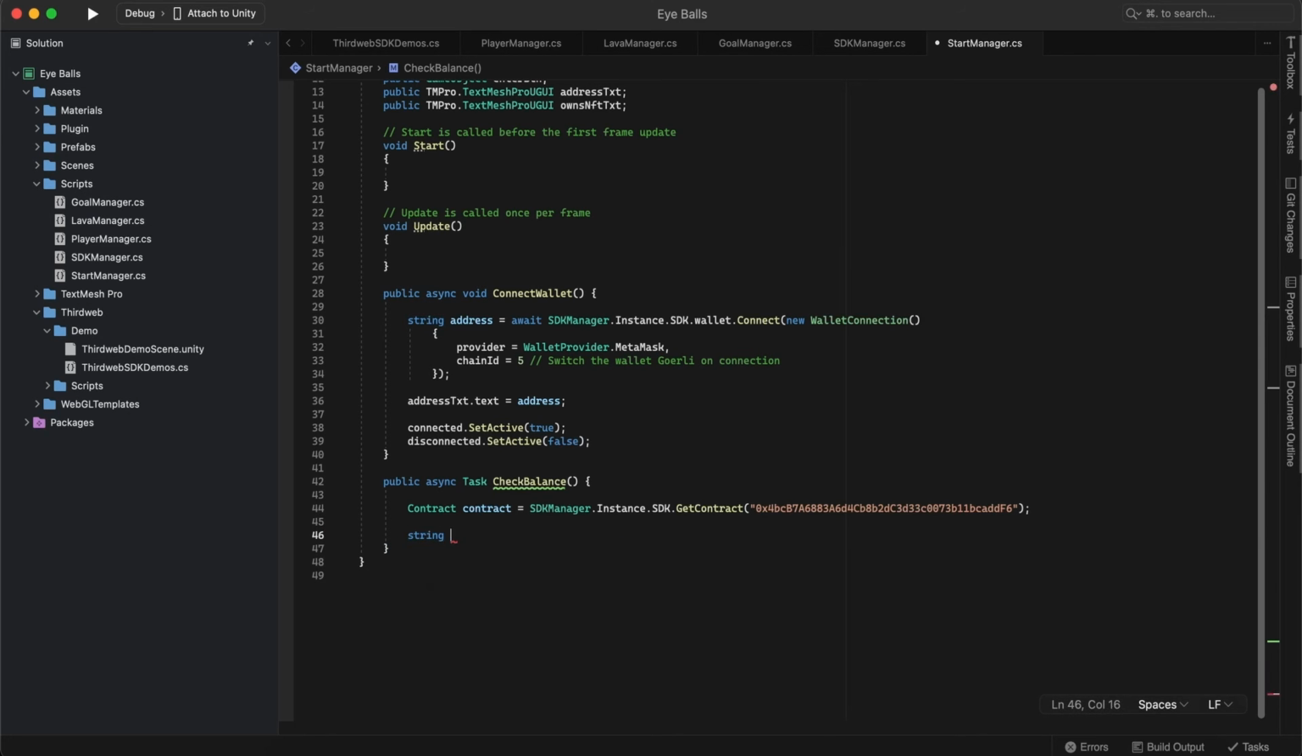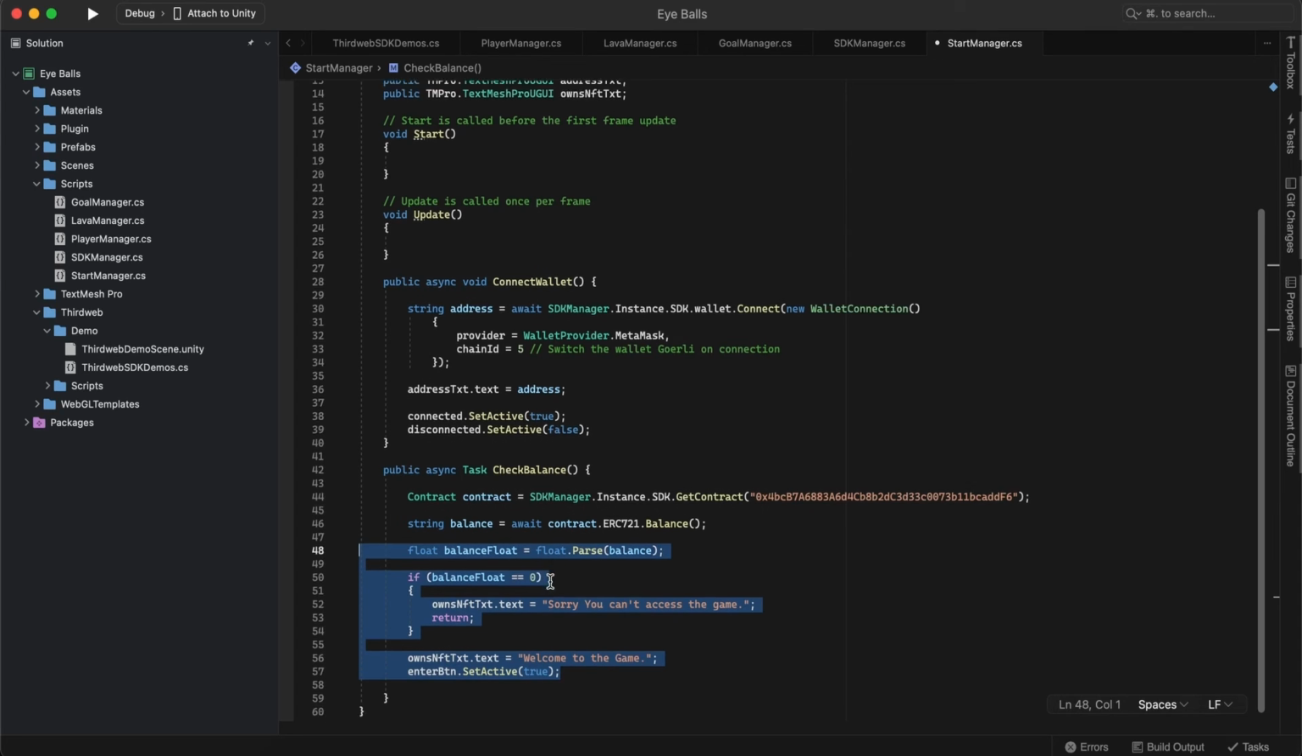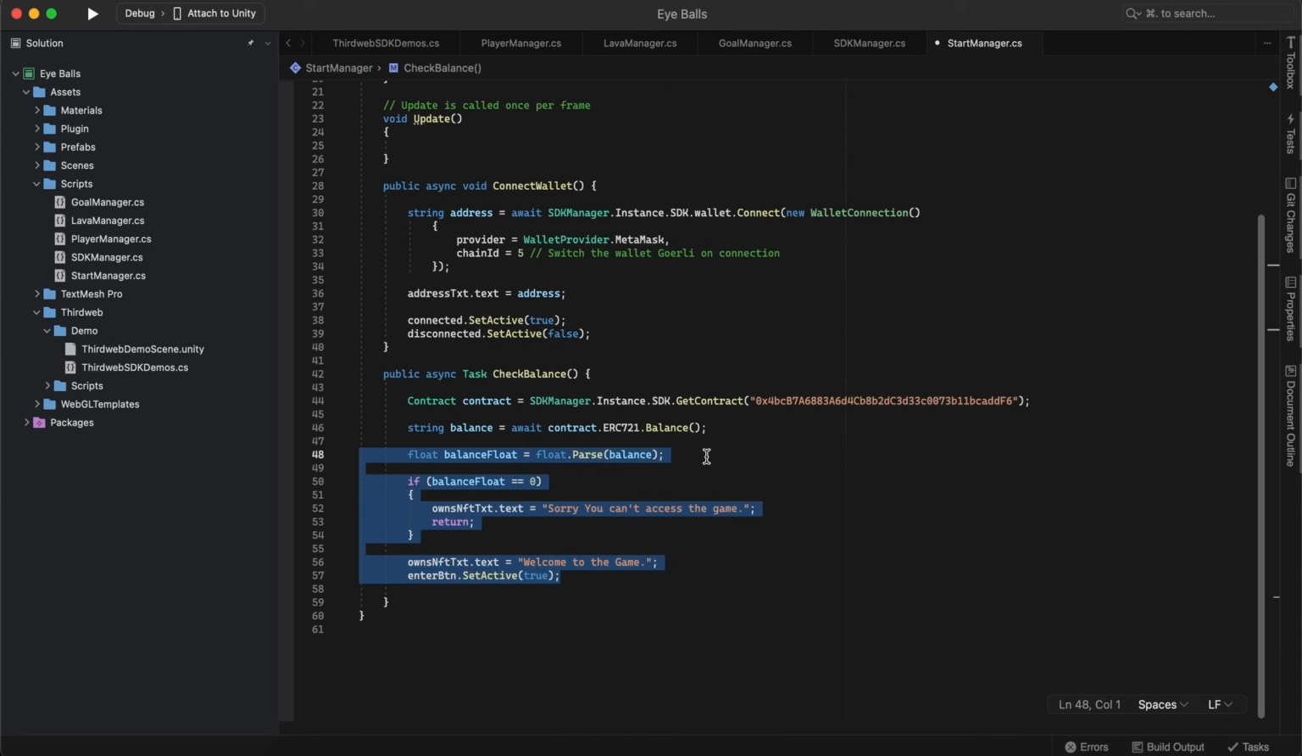So for instance, if we want the balance, let's say string balance is going to be equal to await for our contract, which we have now up here, .erc721, and we're going to check the balance, like so. If you ever want to know what a function does, you can hover over it and see that this gets the balance of the NFTs in this contract for the connected wallet, which should be our wallet. And that is exactly what we need. Now, after we have the balance in a string format, I'm going to add this piece of code from here to here. And this is so that I can explain it instead of typing it all out.